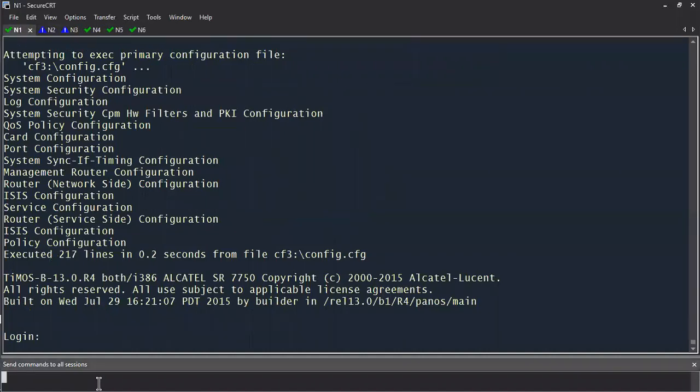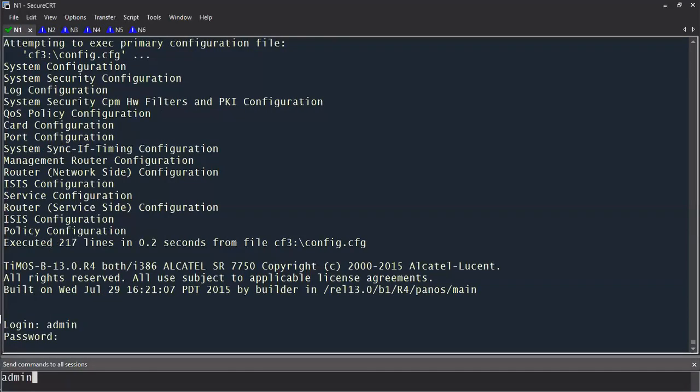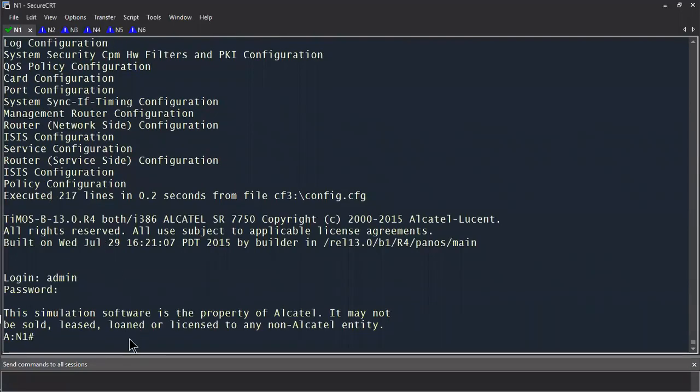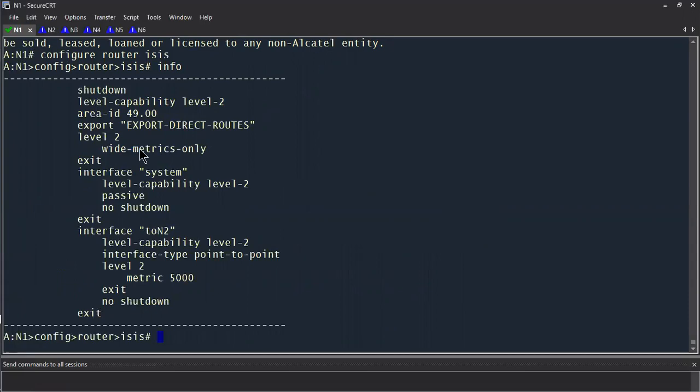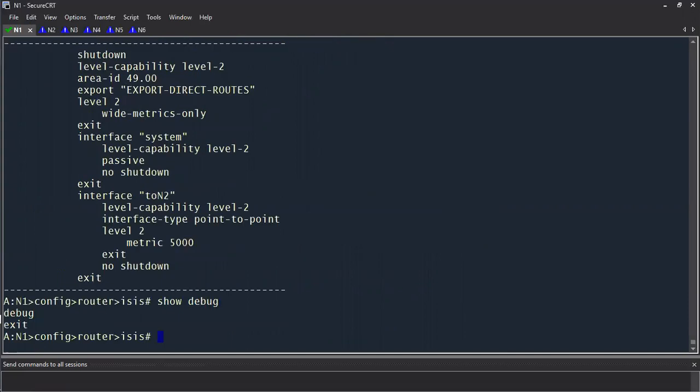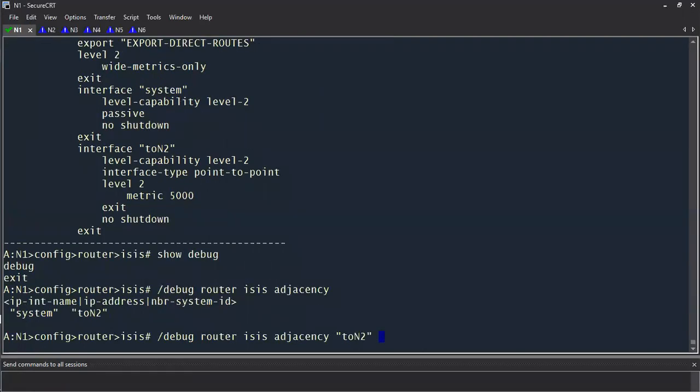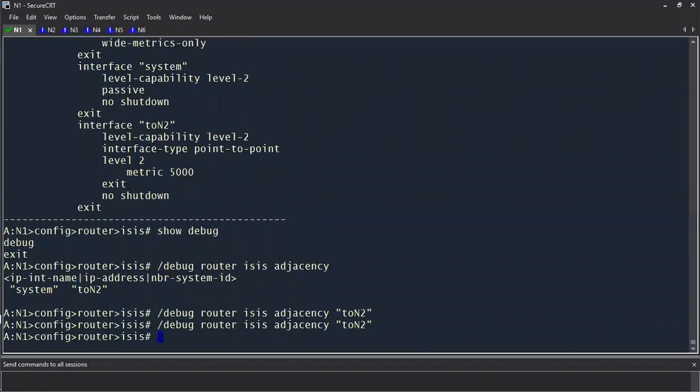So they're coming around. All right, so we're just going to log in here and go right back to where we were. Configure router ISIS. Again, ISIS on N1 is still shut down. We might have to re-enable our debugs. Yeah, so we'll re-enable our debugs by specifying the command / debug router ISIS adjacency and our logical router interface.